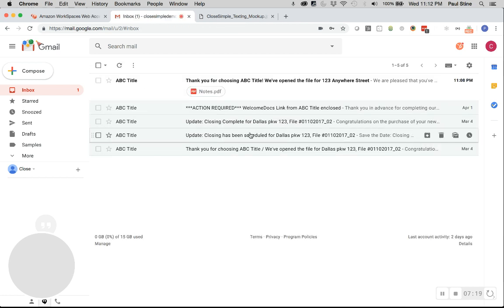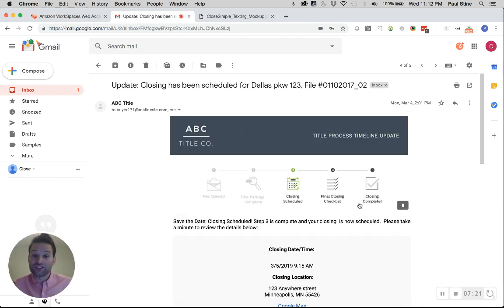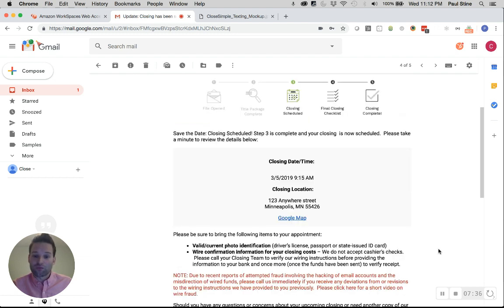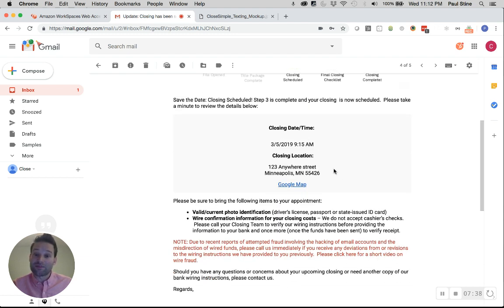While that's coming through, I'm actually going to show you a couple of additional email templates and show you some text messages as well. So here we are on our step 3. This is the closing scheduled step. So again, we would have completed the title package. Now we're on to step 3. And we're including in here the closing date, time, and location that's pulling directly out of SoftPro.